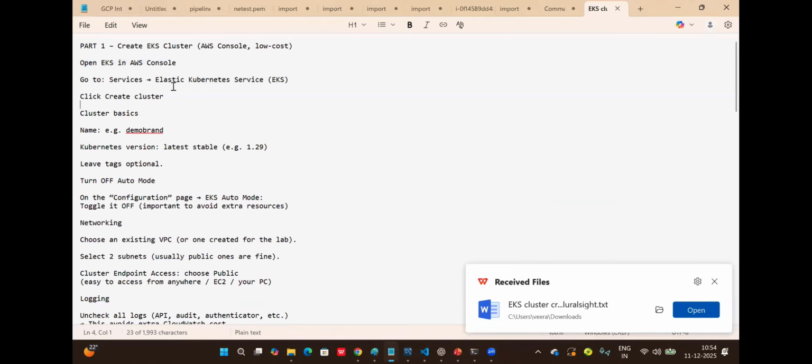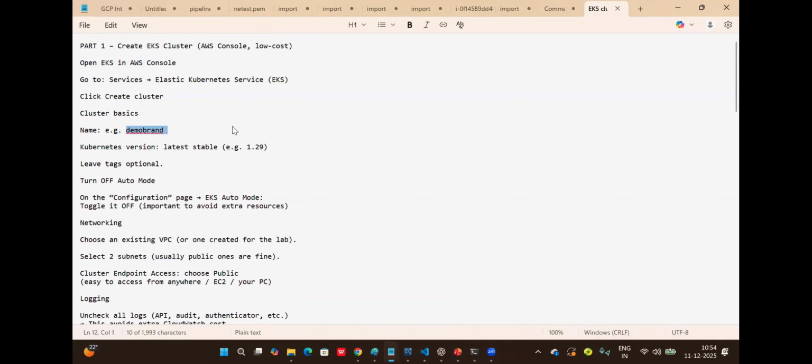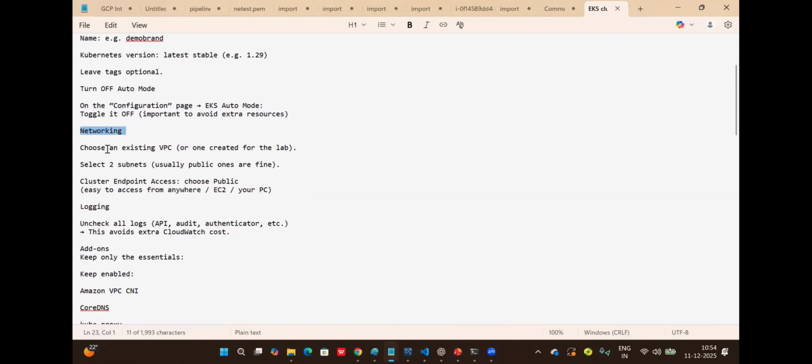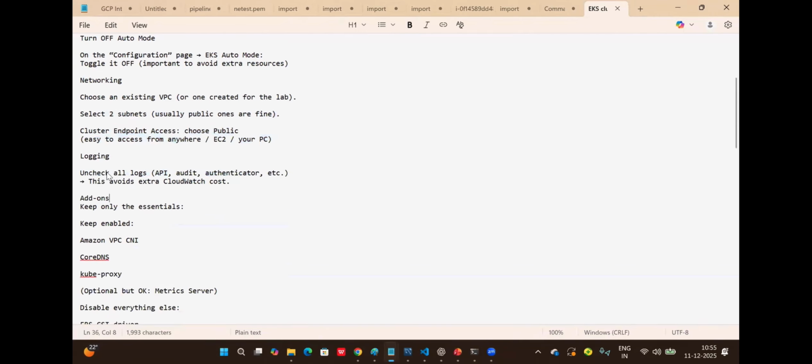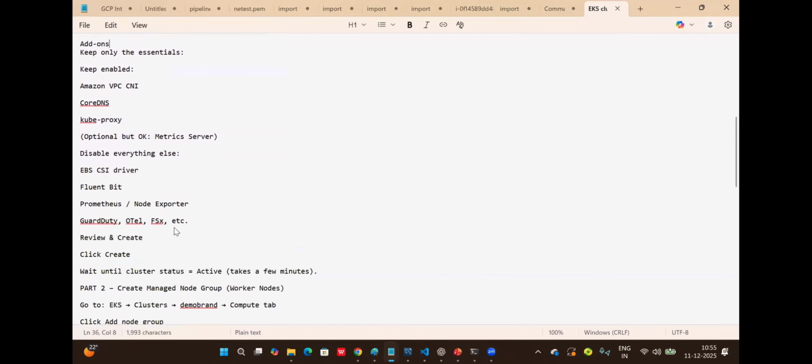Open the EKS AWS console, services, Elastic Kubernetes Service, create a cluster, cluster basics, give the basic configuration, go for demo. Any name you can give as you wish. And for the version you can select 1.29 or above, 1.30 or 1.31, anything is okay. And turning off auto mode is very important, otherwise it will be cancelled. The EKS auto mode toggle should be off, just now I did. And coming to the networking area, choose VPCs, subnets, and endpoint public access, and uncheck all the logs. Okay. So keep this as is.